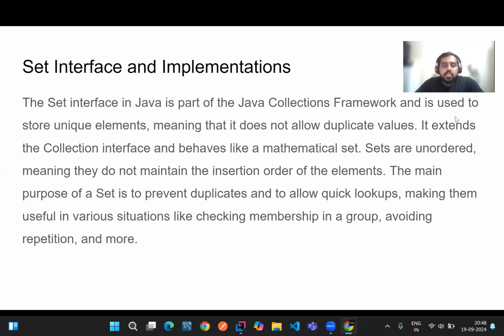Okay. So the set interface in Java is a part of the collection framework that I already told, and it is used to store unique elements. As compared to list, in list duplicates are allowed, but here duplicate values are not allowed. And it extends the collection interface, and it behaves similar to a mathematical set. A mathematical set is unordered, right?